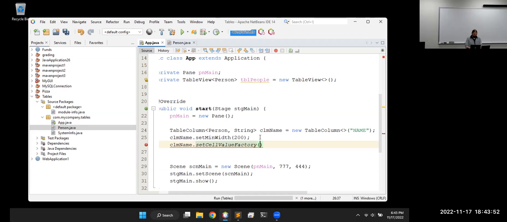And the way we want to create our factory is we're going to create a new property value factory.